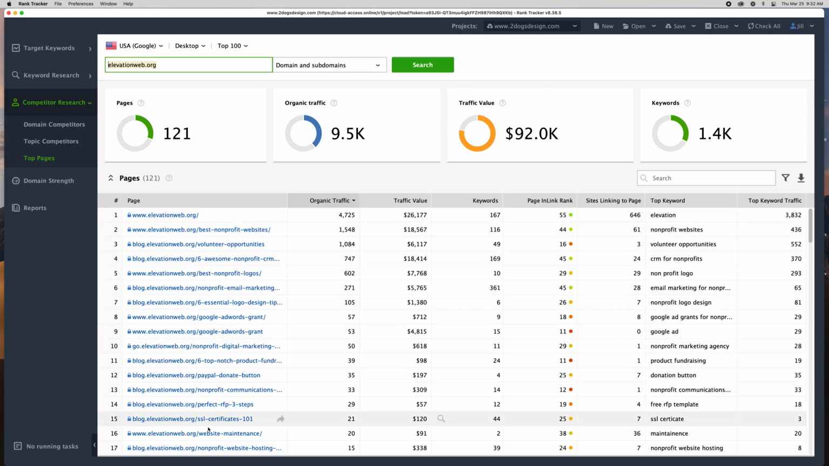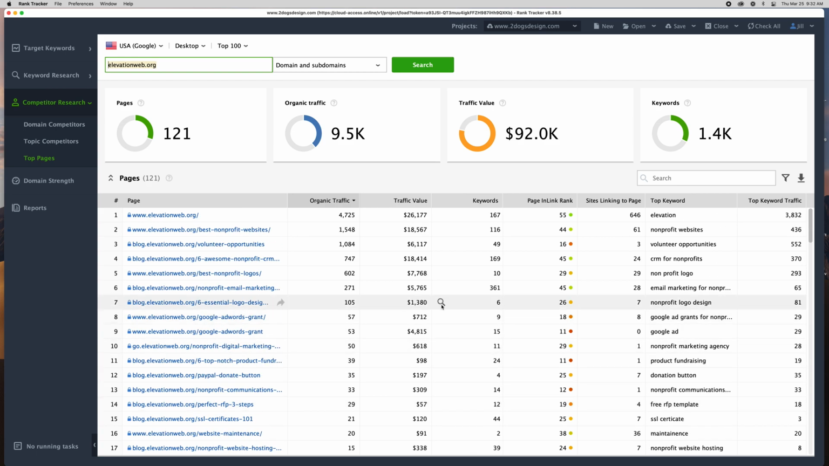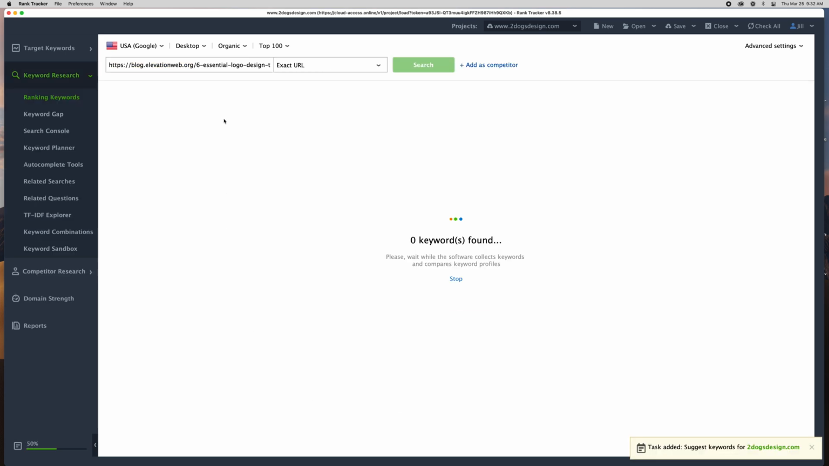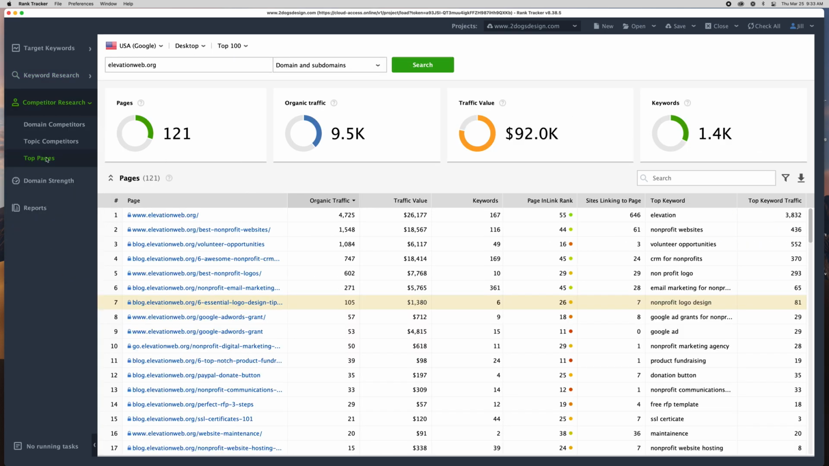Okay, so all this is some really great information for you to be able to see where maybe you're missing an opportunity to add content. So that's what I would use this for, content ideation. Okay, so if I click on that, I can see the keywords that they're ranking for on this page. 6 essential logo design tips for nonprofits. These are the 6 keywords that were found that they are ranking for. Okay, so you can do that as well. And then if I just click back, it'll take me back to top pages. So you can do that for any one of these.